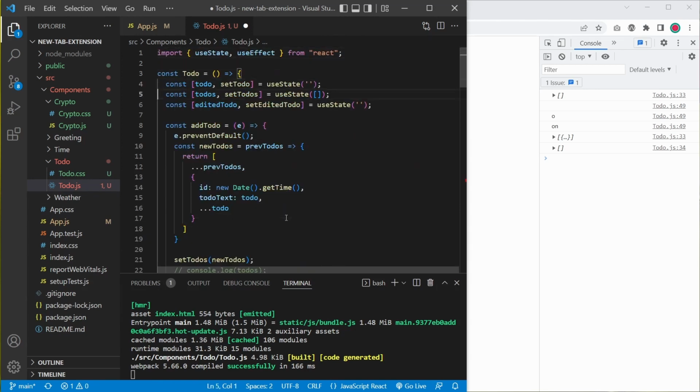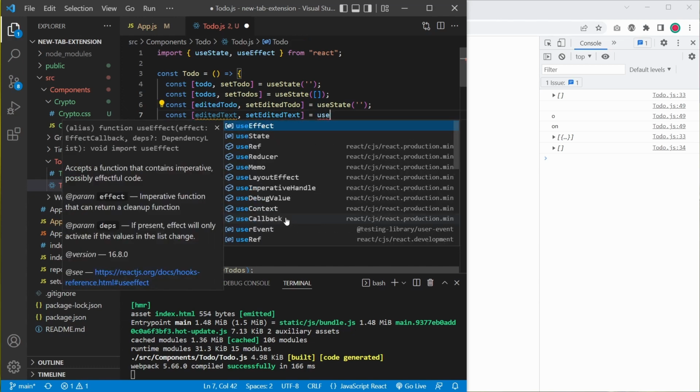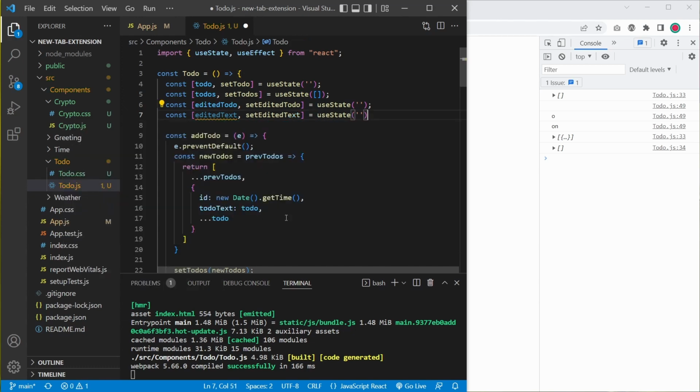Alright, so this is going to be another hook, yet another one. So here, let's say const, say edited text. I'm going to set it, let's say use state, empty. Now, let's go ahead and create the edit to do function.